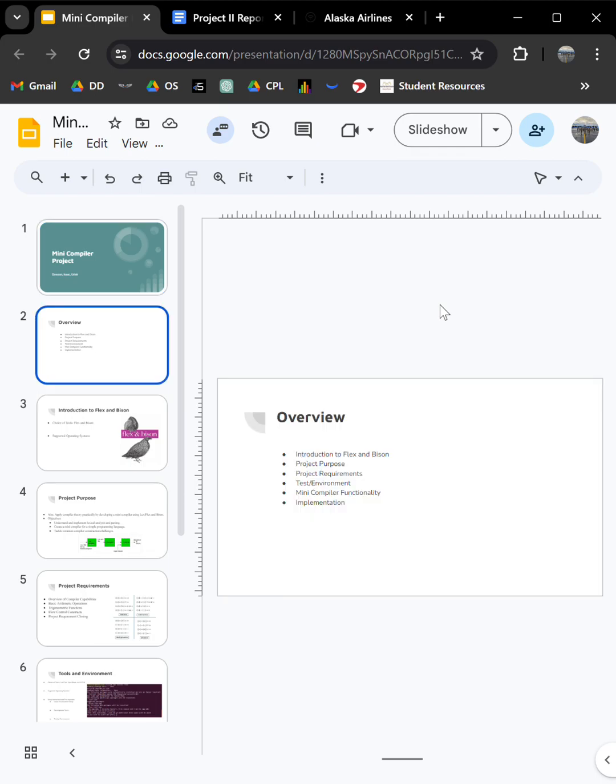So in an overview, we're going to go over the introduction to Flex and Bison, the project purpose, project requirements, the test environment we use, the functionality, our implementation, and then we'll probably do some analysis and just a conclusion at the end.